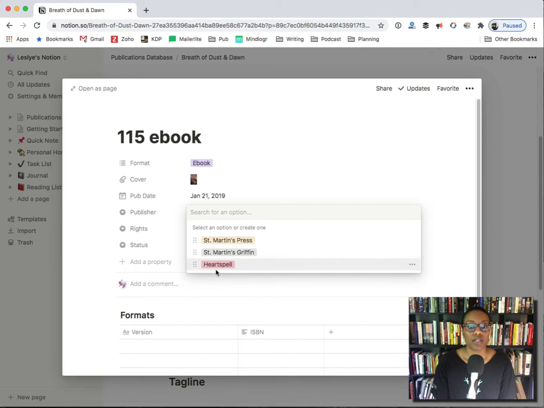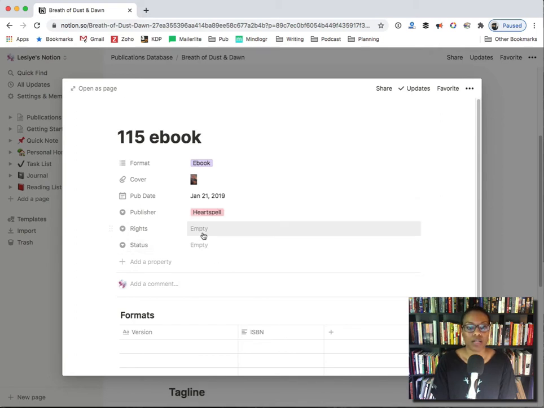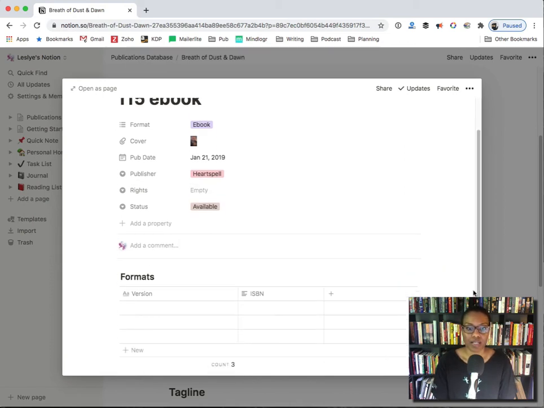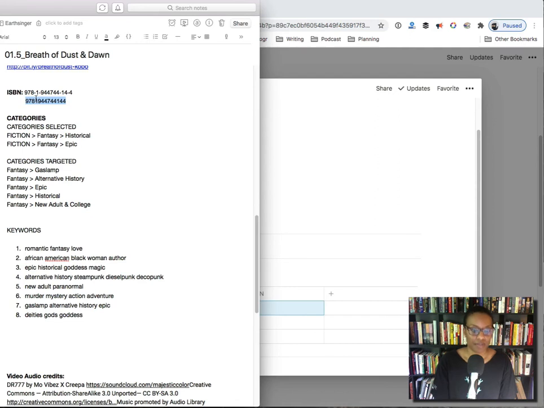The publisher is here, and you can easily add additional publishers to this list. The rights, I'm going to leave that blank because it's self-published and it's all rights, but I could just as easily put all here. Status is available. And then here I would put ebook for version and add my ISBN number.